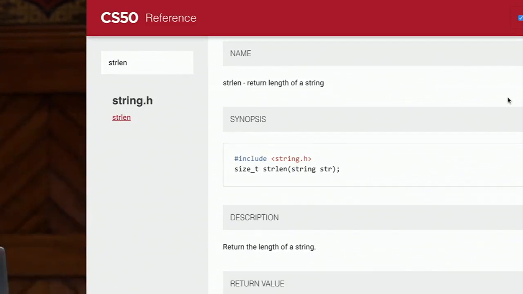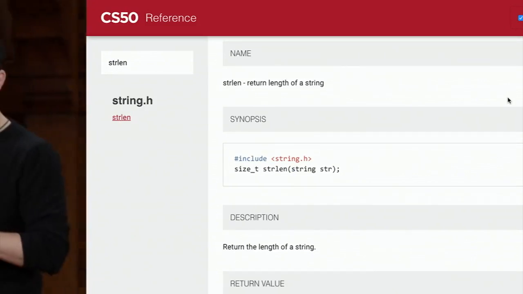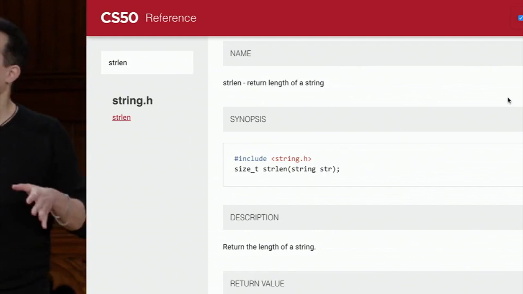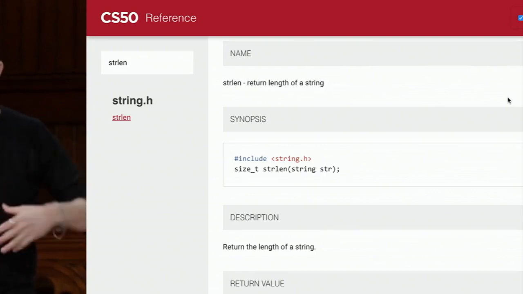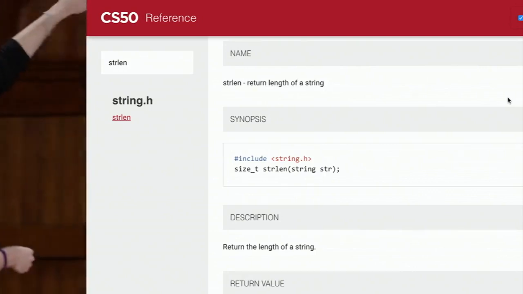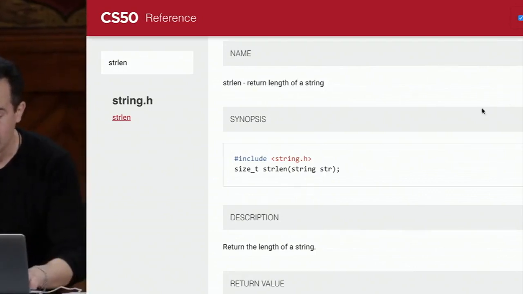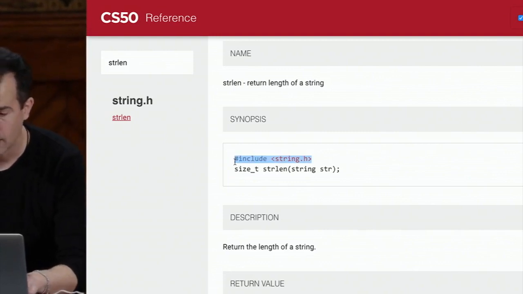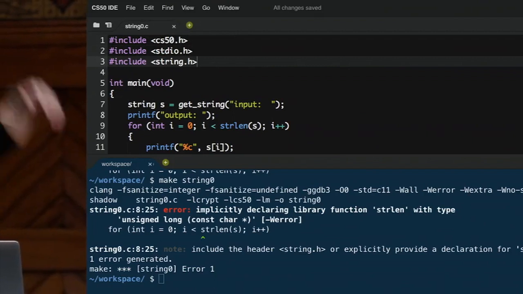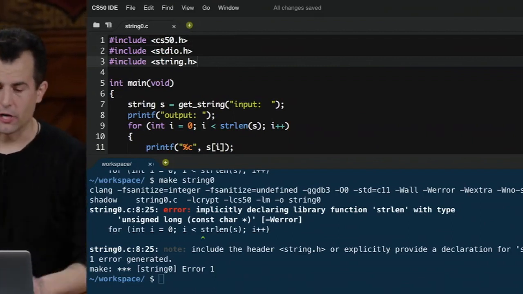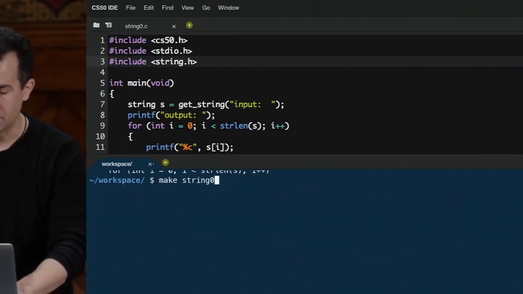Notice that under synopsis of a man page, or reference.cs50.net, is always a quick summary of how you use it. So just the prototype of the function gives you a sense of what it is. size_t is essentially equivalent to an int, just saying the size of something is a number. But include string.h is the ingredient I wanted. So let me copy that. Let me go back to the IDE. I'm going to be a little nitpicky, and I'm just going to keep things alphabetical at the top, but that's not strictly necessary. It just makes it easier to skim later on when the list gets long.